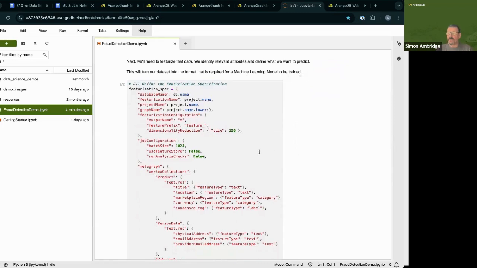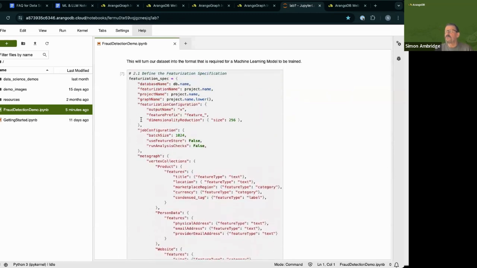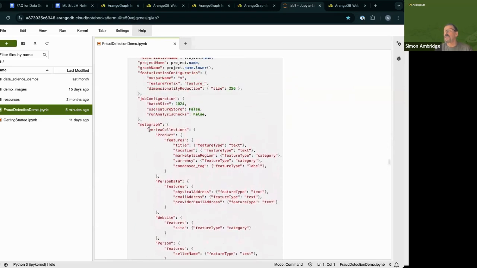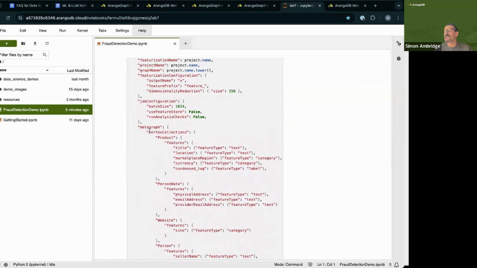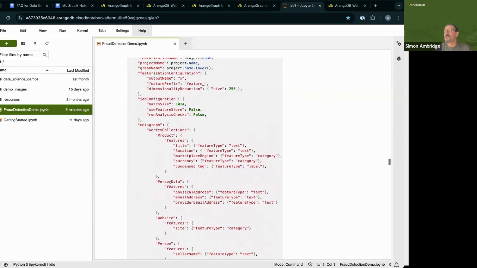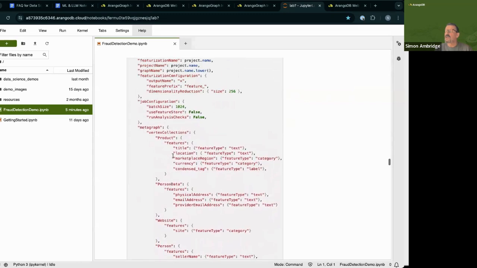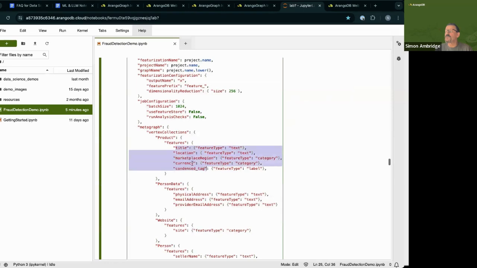For each of the subsequent steps, we're going to use something that's called a specification. A specification is really just a JSON dictionary that allows us to specify the parameters and the controls that we're going to use in the job that we're going to submit. And as we can see here in this featurization specification, we're specifying a number of vertex collections. Here we've got product, person, data, website, and person. And then for each of those collections, as I said, we specify which features we want to use for this process, and we repeat that for each of the collections.